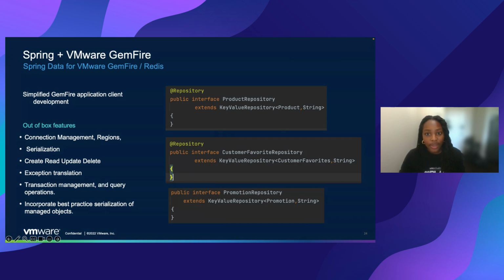Visit our GitHub repository to see how our retail cache sync app and the retail web app use Gemfire as a caching service. Now, Demetrious will tell you how we use Kubernetes to run all these data services in the cloud.